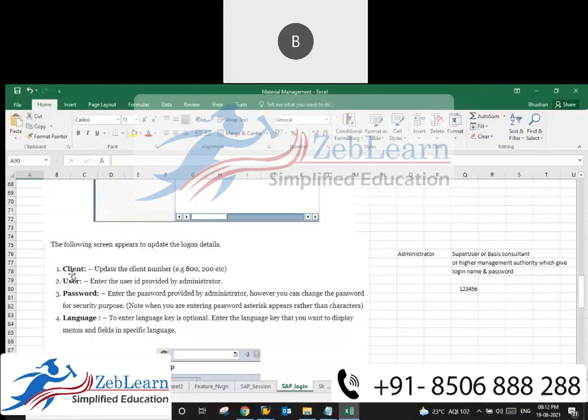This is what a client is. Client is the uppermost hierarchical level in any organization. It is mostly 3 digits, just like 800, 600 or 200. After client, there is a user. Enter the user ID. What is the user ID? We already saw Bhushan, Abhishek; that is a user ID provided by the administrator.